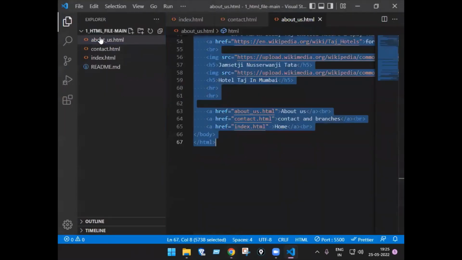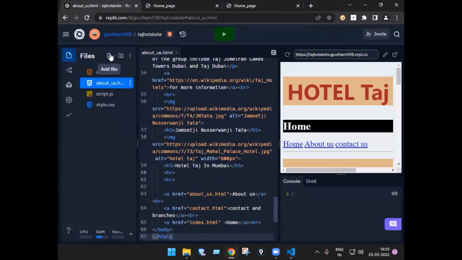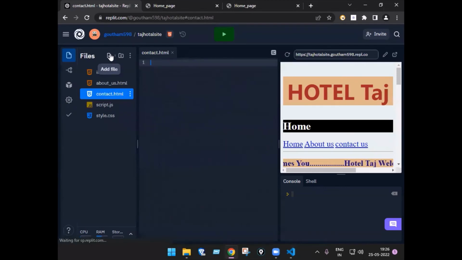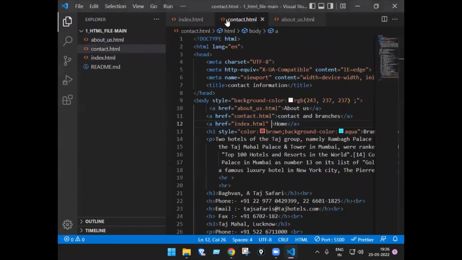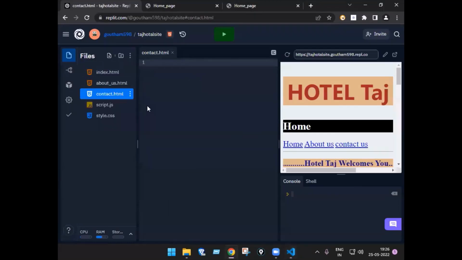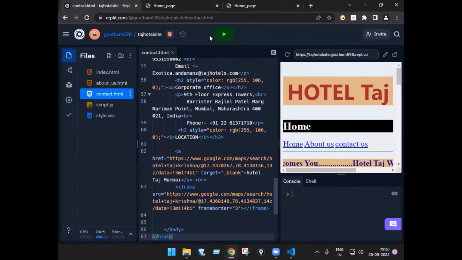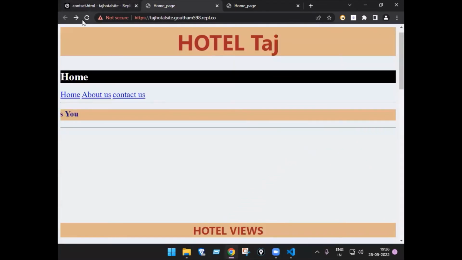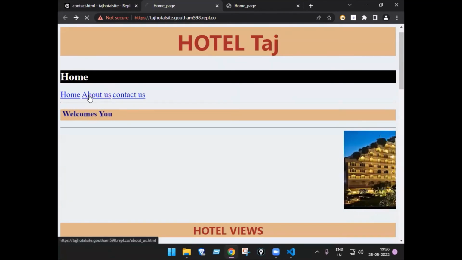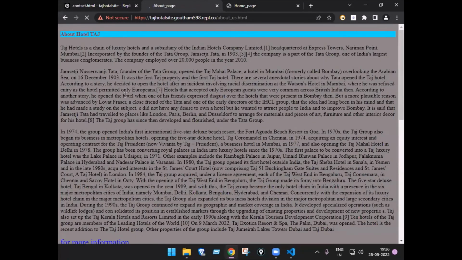Next file, what we have is contact.html. I create a new file called contact.html. I will copy this contact.html file, Control A, Control C, then moving here, I will paste it and click run. Means my website will reload and run. If I click reload, it will run my website as it is running in the local. Okay, I got my about page.